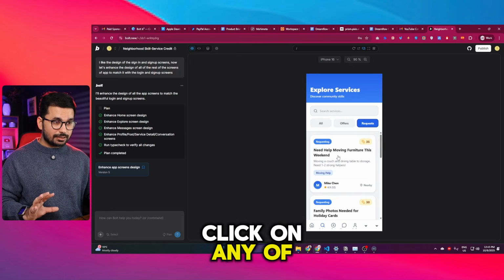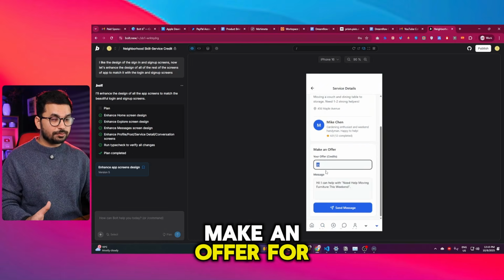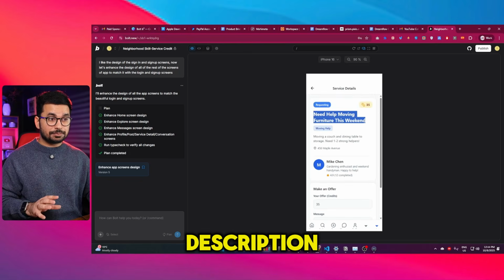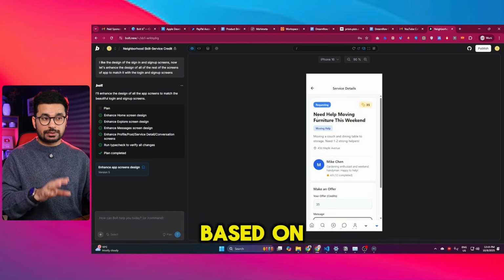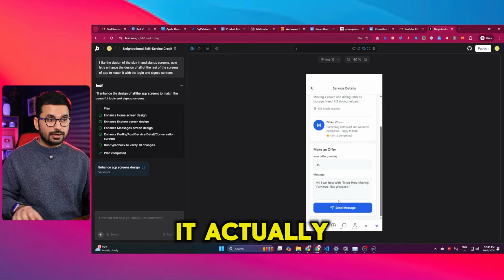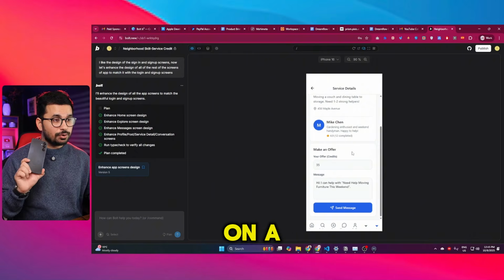Now if I just click on any of these services, let me just click on this. Now let me make an offer, and I'm going to make an offer for 35 credits. Based on this description, there is an auto-generated message that was generated automatically. Once it is sent, it actually shows a pop-up, but it is not showing here in this browser. It actually shows that on a mobile screen.